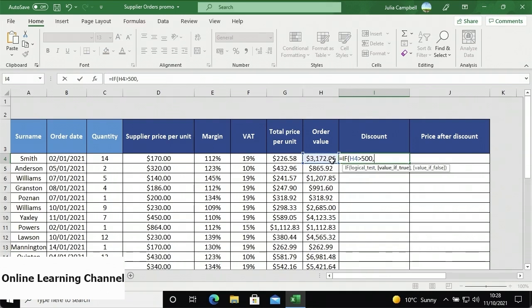To add another logical test, I'll need to insert a second nested IF function, so I'll insert IF and an open parenthesis, select the order value cell H4 again, and if the value in column H is over 1000, I want to apply a 15% discount. To do this, insert a greater than symbol followed by 1000 and a comma.